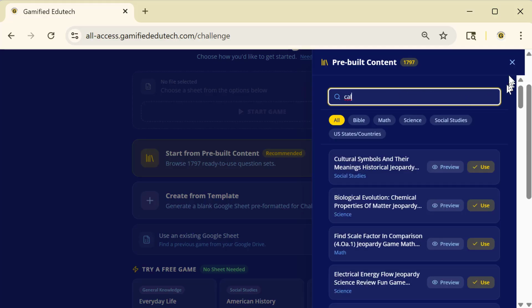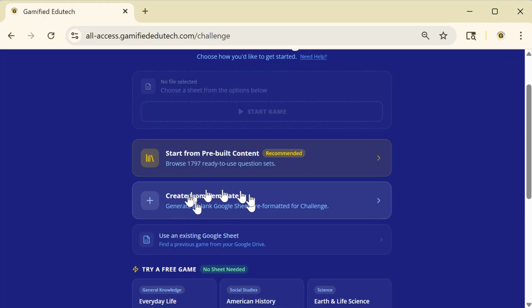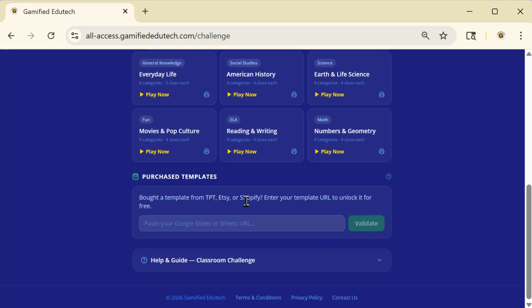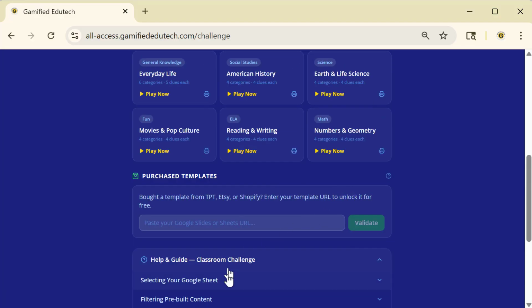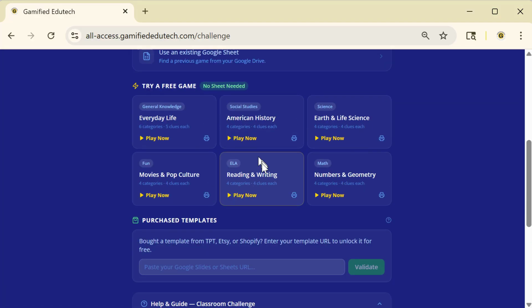The second option is to create from a template or connect an existing Google Sheet that already has your content. By the way, if you need help at any point, there is a dedicated help section at the bottom of the page. Just scroll down and you'll find all the guidance you need.